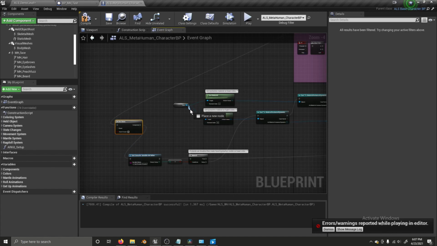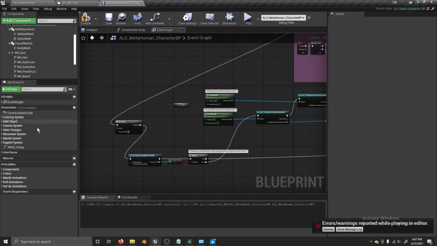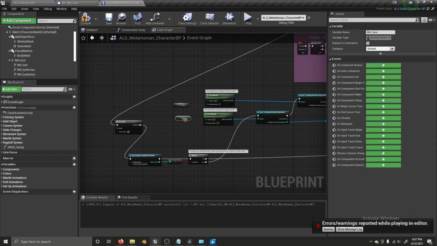And now we're going to disconnect the face from both of these. We don't need this pasted empty variable. We're going to take the reference to the face skeletal mesh, put that here, and make that the target.